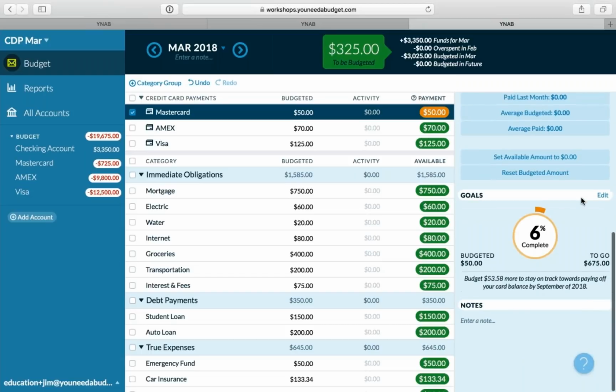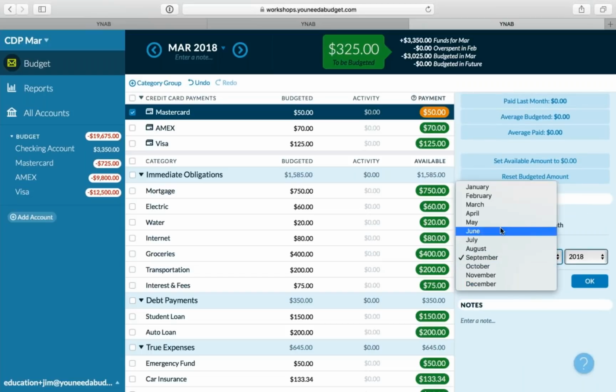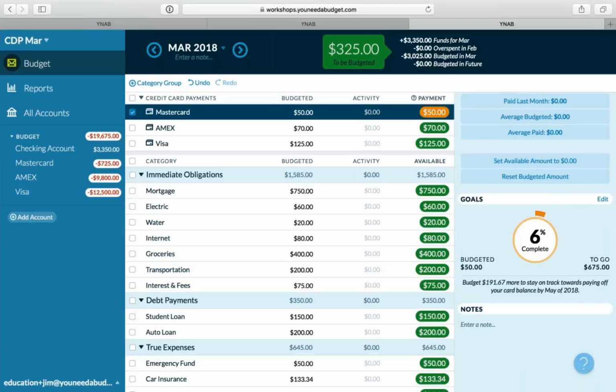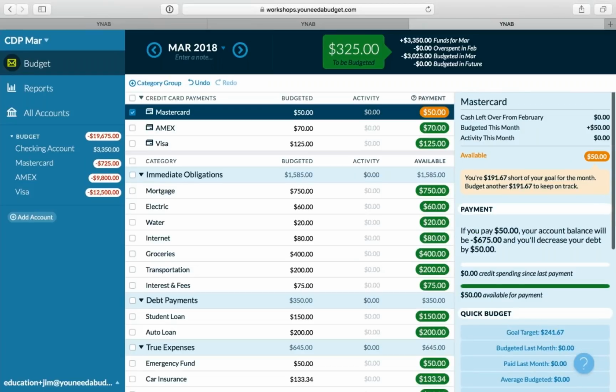Well, let's go ahead and move that date a little bit closer then, shall we? Let's see if we could possibly pay it off as soon as May. Well, now I can see that $191.67 will do it. Man, that sounds pretty good. I can do that. It'll still leave me some left over for my other priorities. I'm going to go that way.